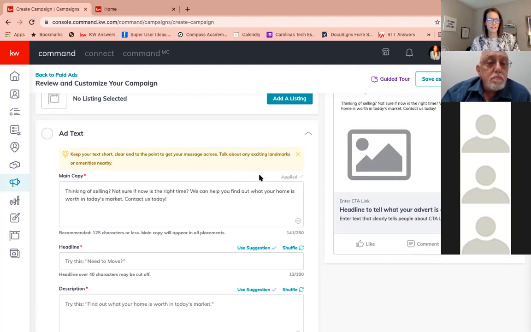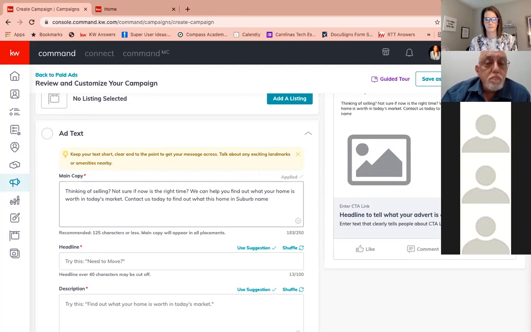We're going to say that we like this one, use suggestion, but I'm just going to change a couple words for some mouse traps. So I'm going to say, thinking of selling, not sure if now is the right time. We can help you find out what your home is worth in today's market. Contact us today to find out what this home in, and then we might do the suburb or the neighborhood name, whatever it is there, but something to kind of entice them to reach out.